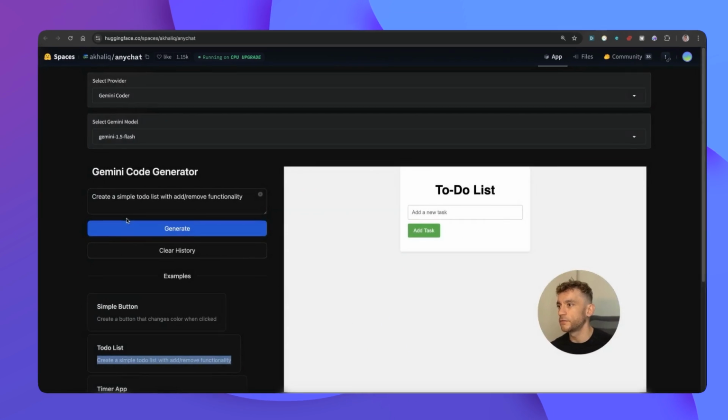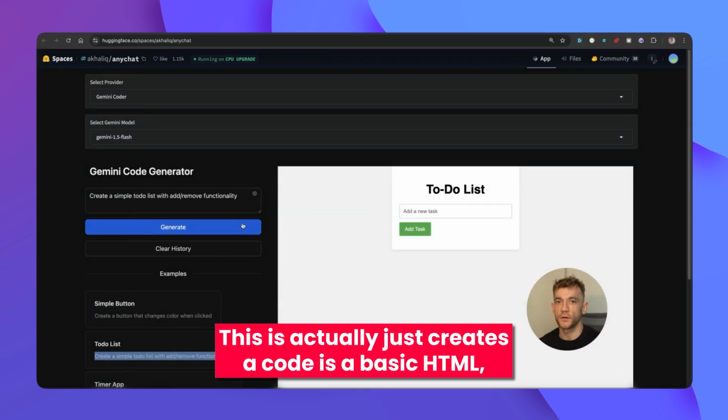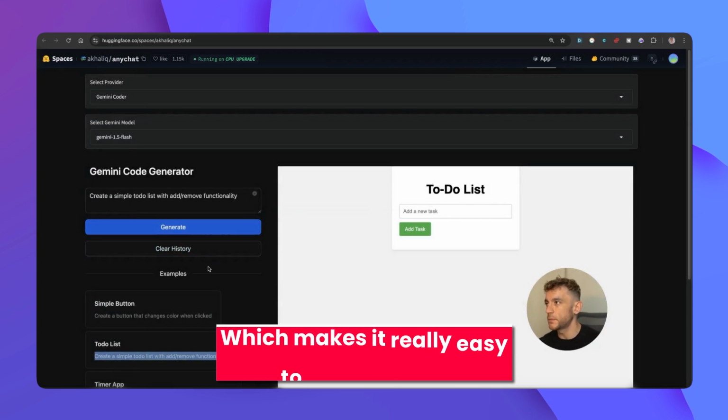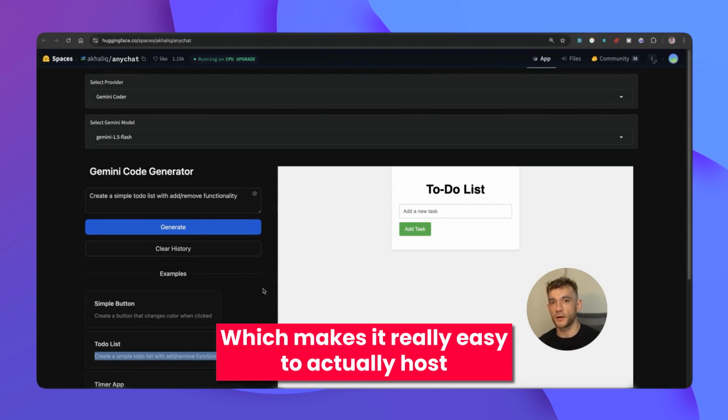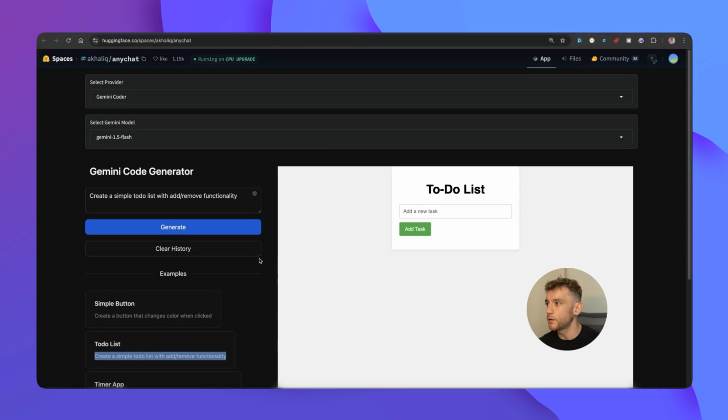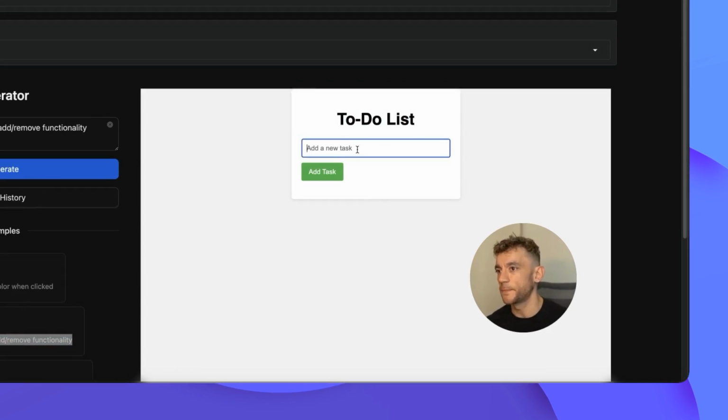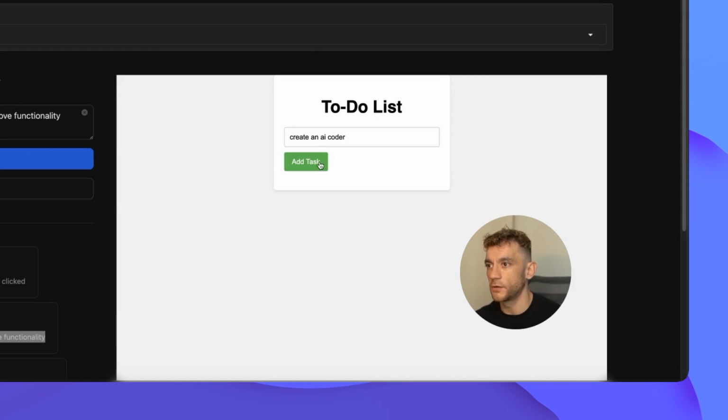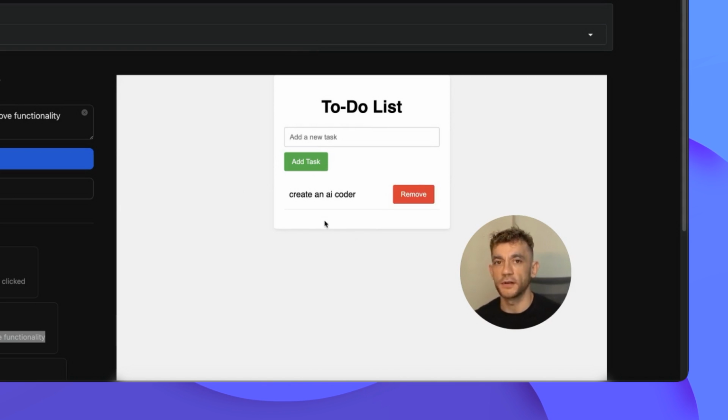Now, one of the interesting things about this is it actually just creates the code as basic HTML, which makes it really easy to host, right? So instead of having to get all the project files, download them all, etc., you can just create an app in seconds, and then you can download the code and host it really easily. For example, we've got the to-do list here, and we can say create an AI coder. We'll add that as a task, and our to-do list app is ready to go straight off the bat.